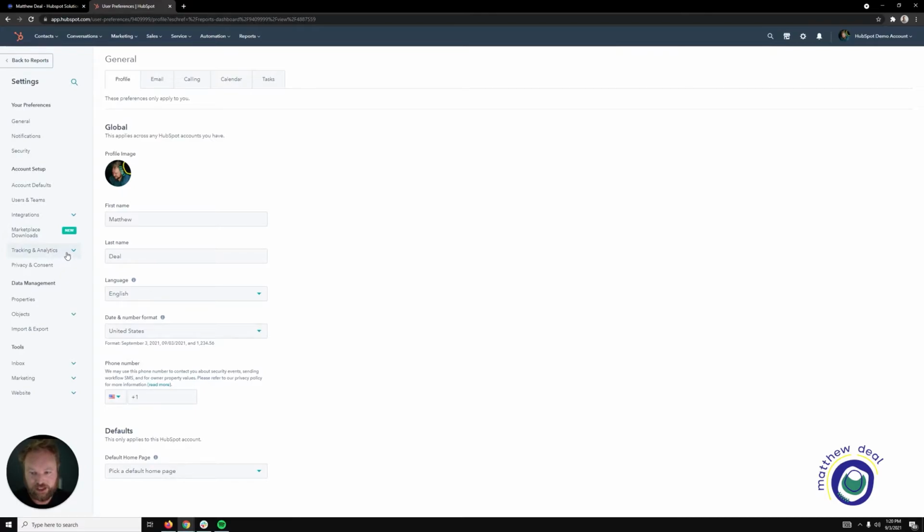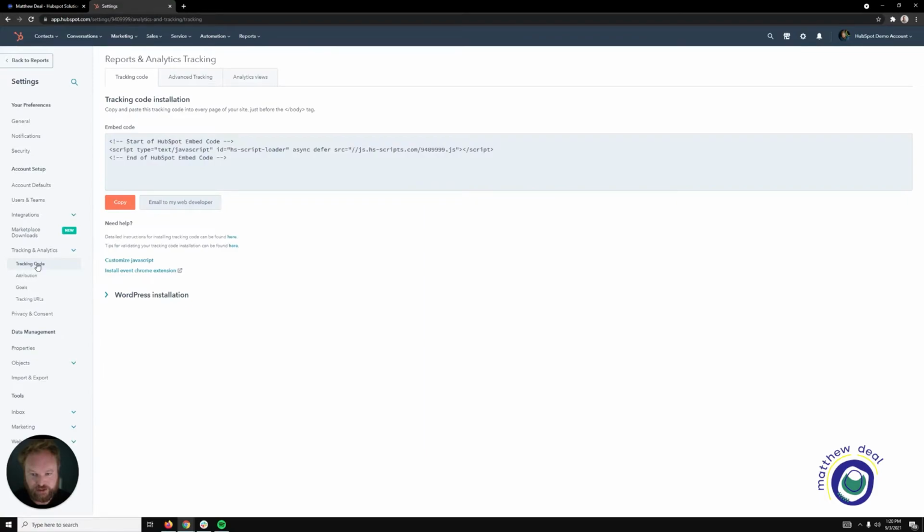And then we're going to go down to analytics and tracking over here. It's on the left-hand side. And then we're going to go get that tracking code. And so what this tracking code does is a couple of things that I think are the most relevant for marketers. The first thing it's going to do is really be able to track analytics, right?